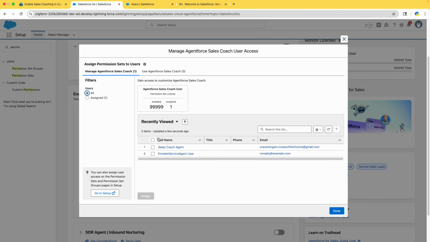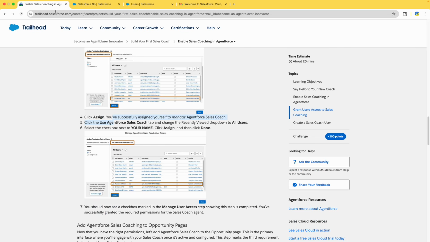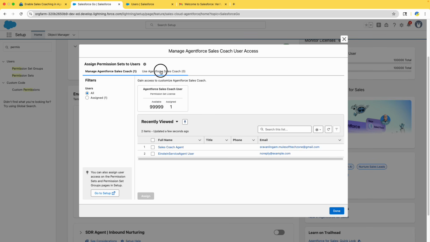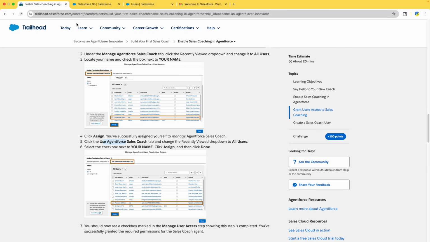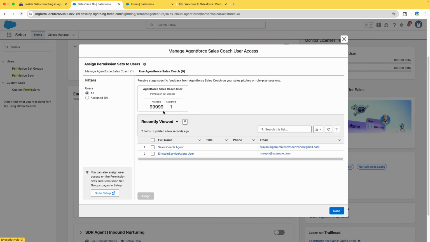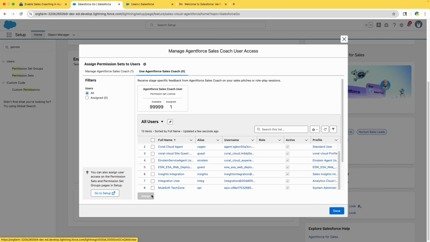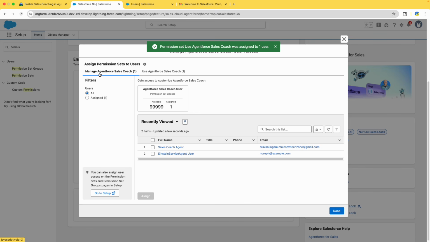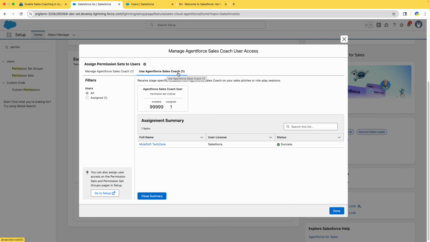I think we need to, what did they ask us to do? Click assign. So click the use agent sales coach tab here. This is a step that I missed. I know now why it kicked in. And all users, and select your name and click on assign. So go to all users and go to my name, click on assign. So this is the step that I forgot. I have done manage Agentforce sales coach, and I forgot to add this use Agentforce sales coach part.